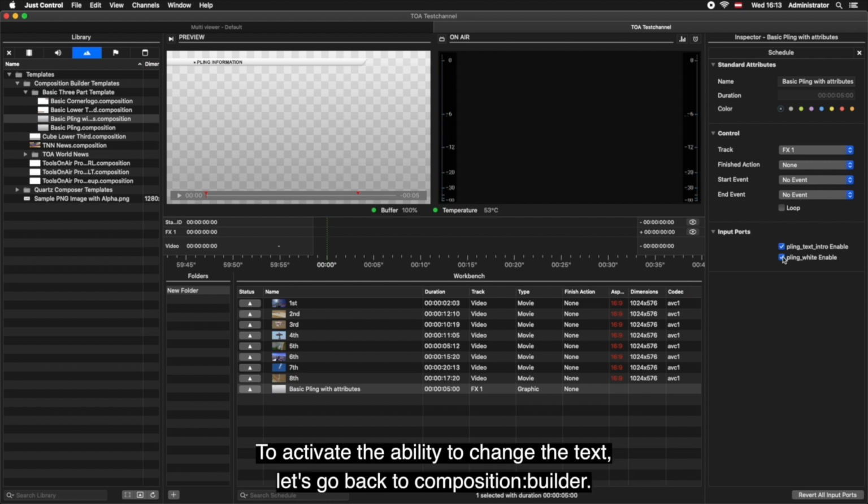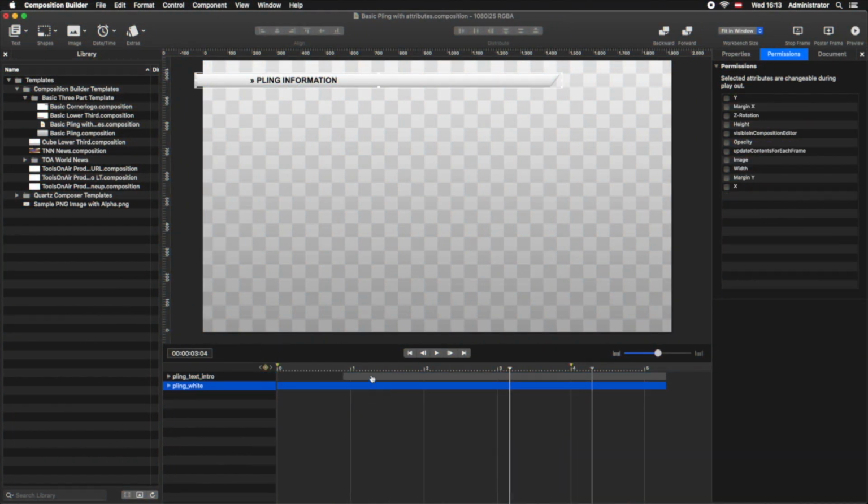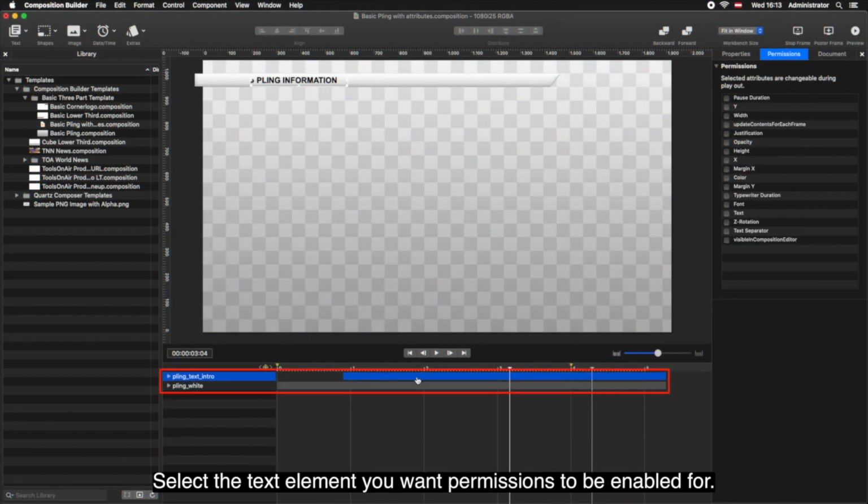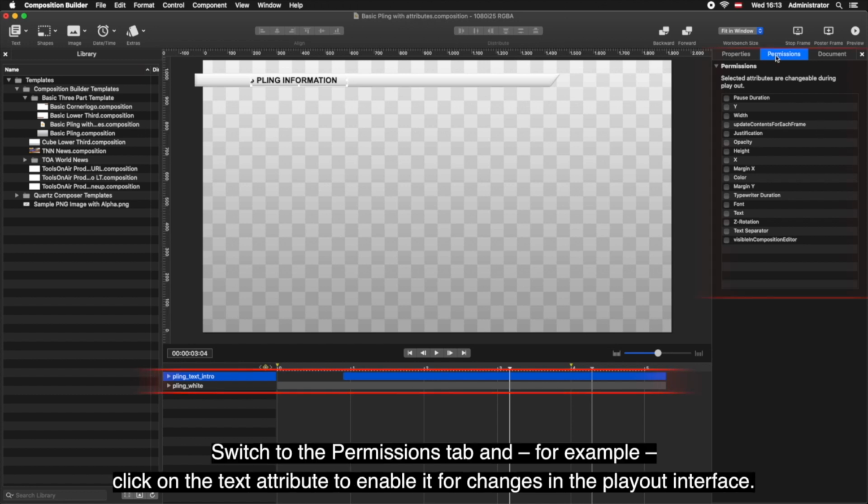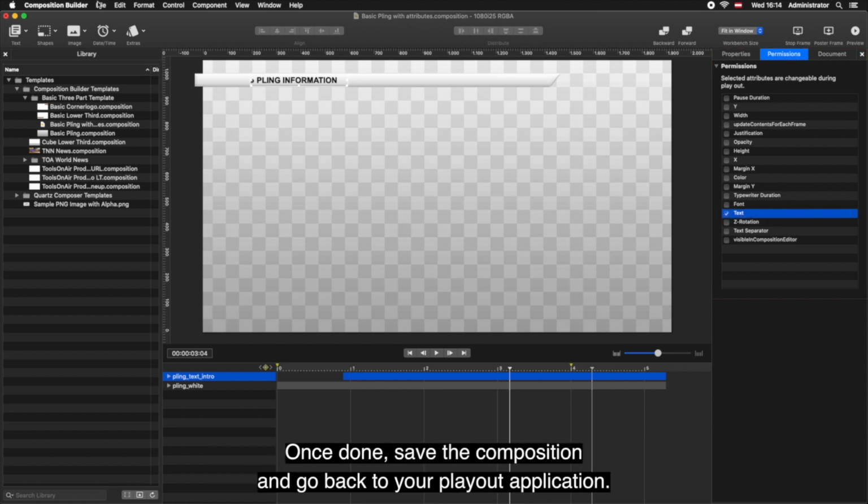To activate the ability to change the text, let's go back to Composition Builder, select the text element you want permissions to be enabled for, switch to the Permissions tab, and for example, click on the text attribute to enable it for changes in the playout interface. Once done, save the composition and go back to your playout application.